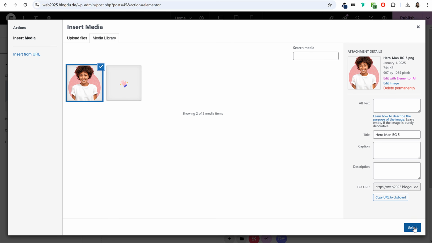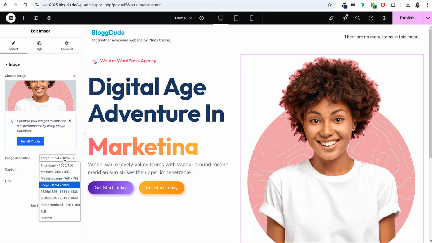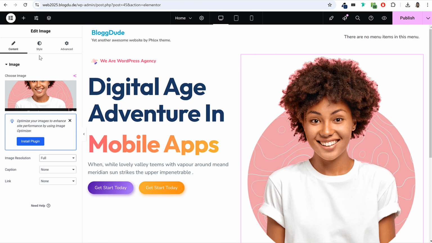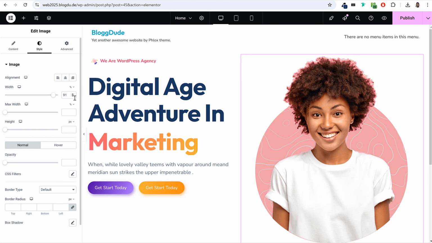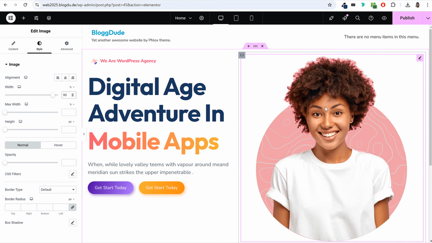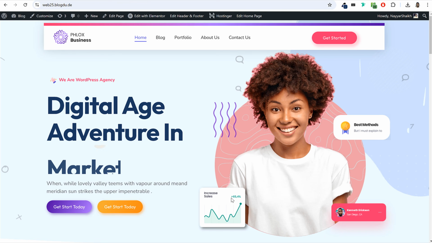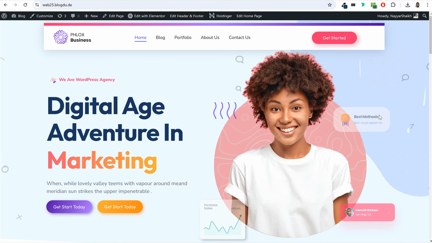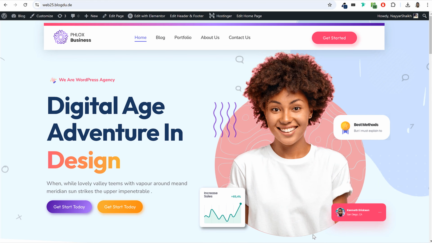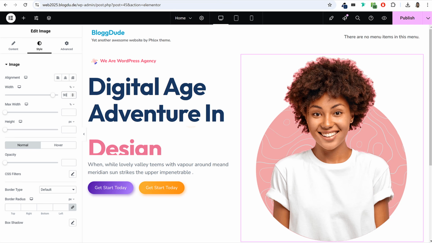Once it is uploaded, you can click on select. Make sure file size is full. Now go to style. You can increase and decrease the width of this image again. I'll make it 90%. This is how it will look like. Now all the other things, these are extra images that you can use. And if I again refresh, you can see you can change the placement of this image and also the animation of this image.